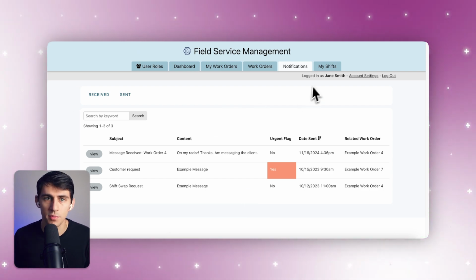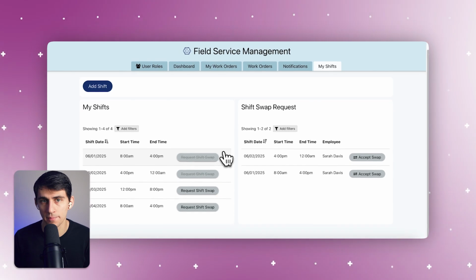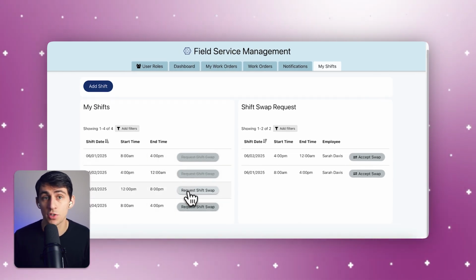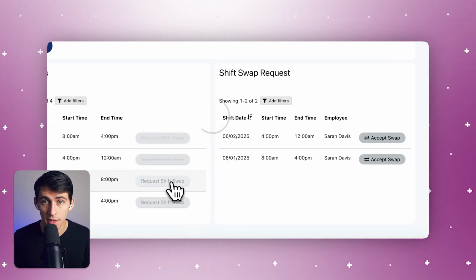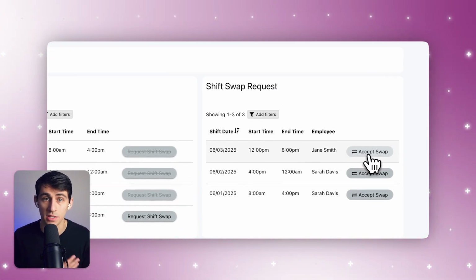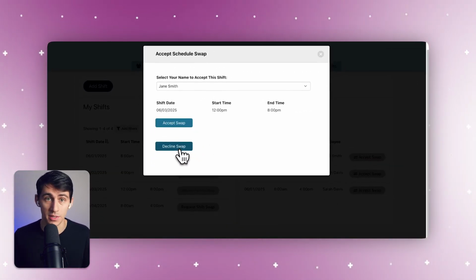Now let's go to the My Shifts page, showing a list of shifts grouped by day of the week. You can manage your schedule with ease in here. In the My Shifts page, you can submit a shift swap request, accept or decline different requests as well. So if a colleague requests to swap a shift with you, you'll receive a notification as to whether you want to accept or decline that. Obviously, you're not always going to say yes.